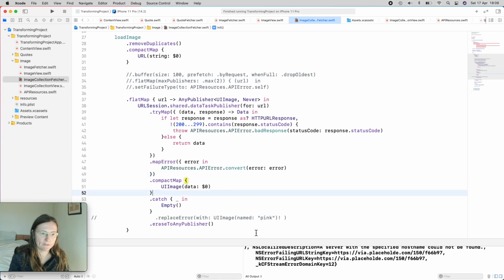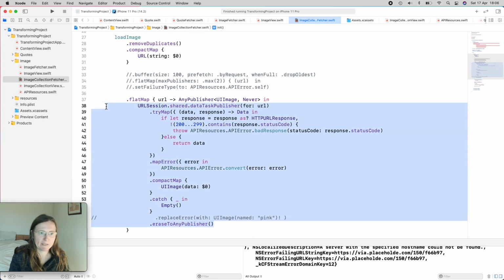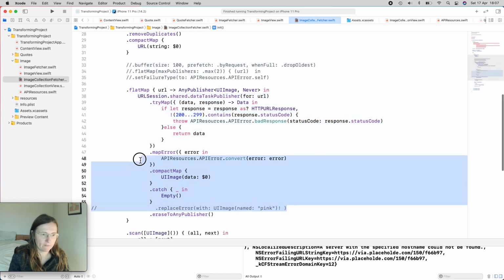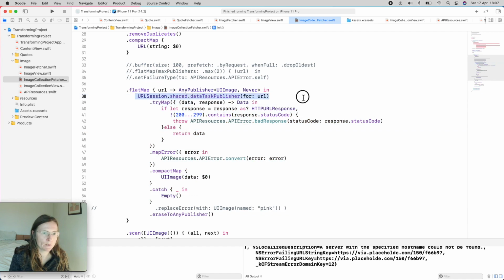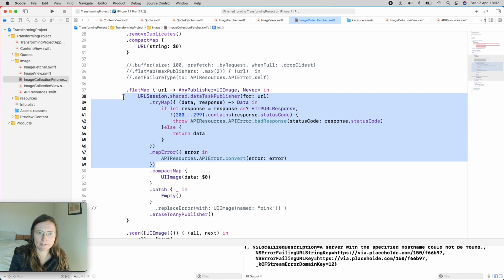One thing that you saw now, my publisher stream did become a little bit less nice because there's so much stuff going on here, especially with my substream. If you have a look at it, the part that might be nice to be reusable is the URL session from URL, then managing my response and mapping my own error. This would be nice to have separately because then I can use this for different data types, whatever I want to fetch. So you can take this part out. So I'm just going to copy this.